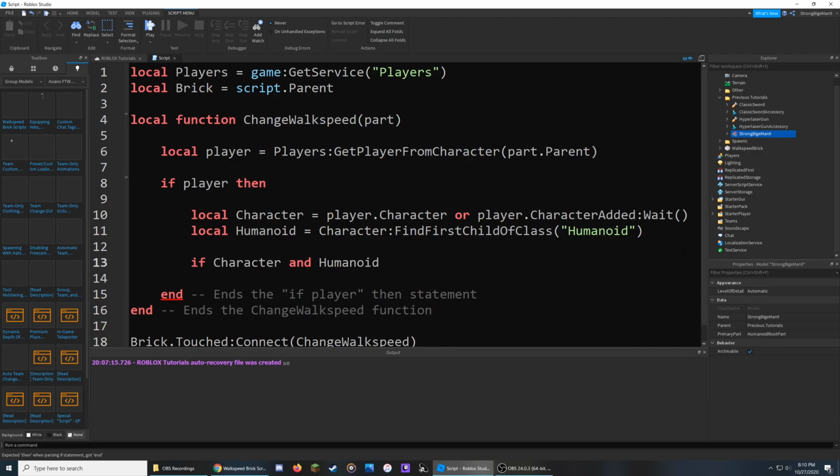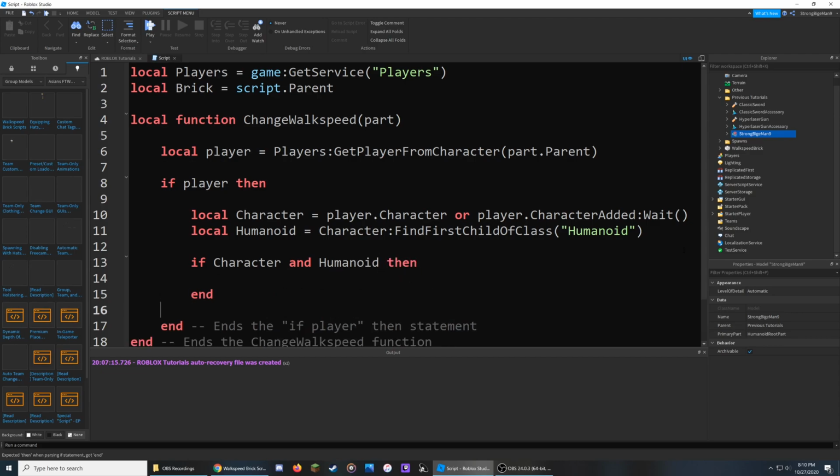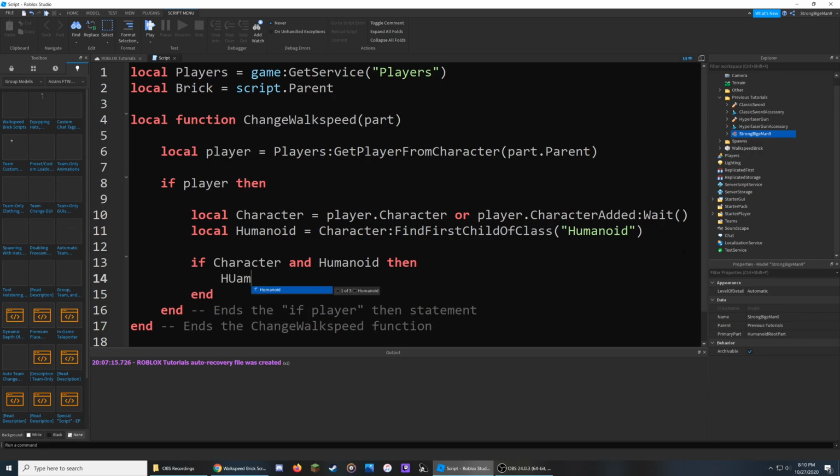So if both of these are present, then we can continue on, and then with our final step here, we can change the humanoid's WalkSpeed to whatever value we'd like. By default, the character's walk speed is at 16, so just to show you that it is different, I'm going to change this to 100.